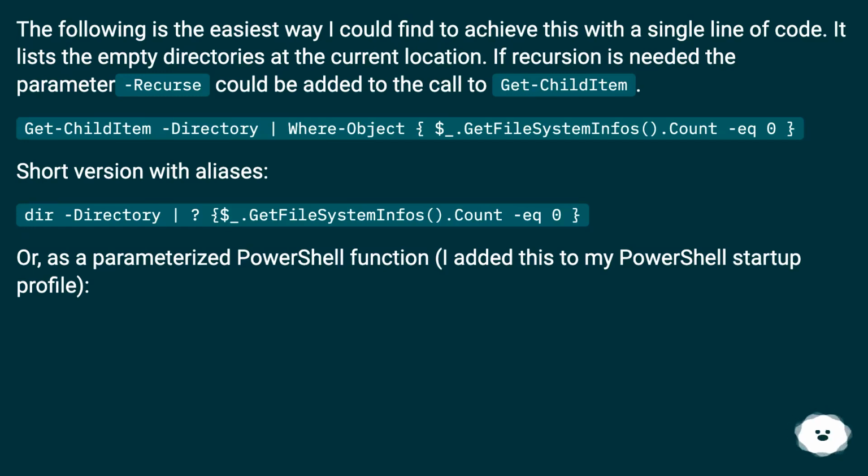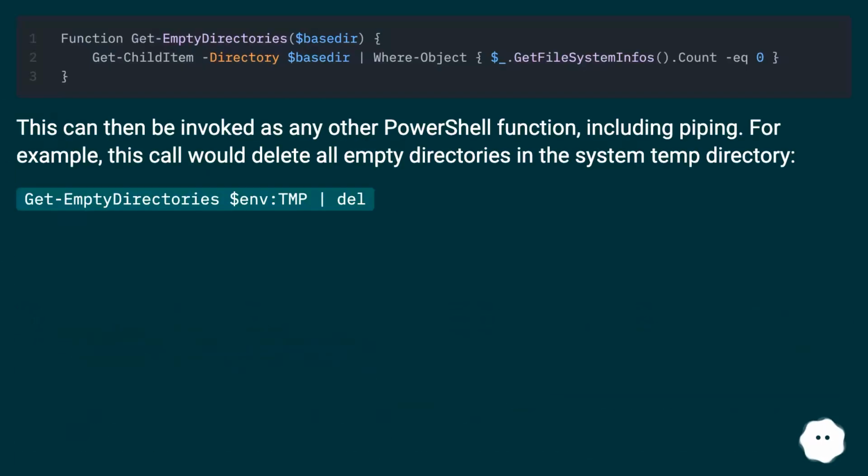Directory, $_.GetFileSystemInfos().Count -eq 0. Or, as a parameterized PowerShell function, I added this to my PowerShell startup profile. This can then be invoked as any other PowerShell function, including piping. For example, this call would delete all empty directories in the system temp directory. Get-EmptyDirectories $env:tmp | del.